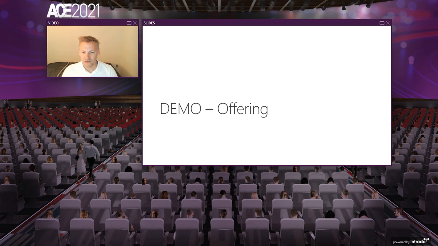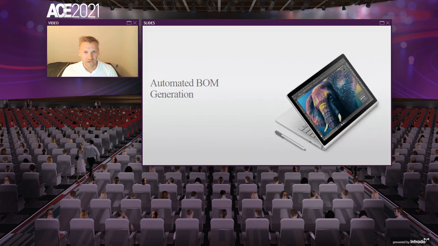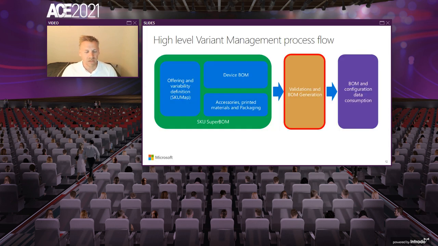Okay, thank you, Murli. Let's go to the next section, which is the automated BOM generation. So this is the next step. When the super BOM has been completed, we can do the validations and then eventually generate the engineering bill of materials. We go slightly in a wrong order here, but I'm going to show the logic of BOM generation first, and then Murli will have a demo on the BOM validation.